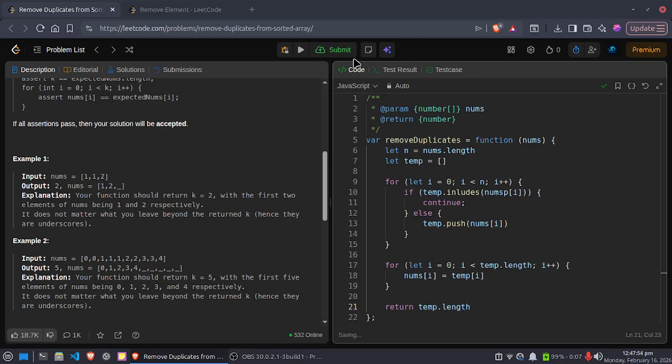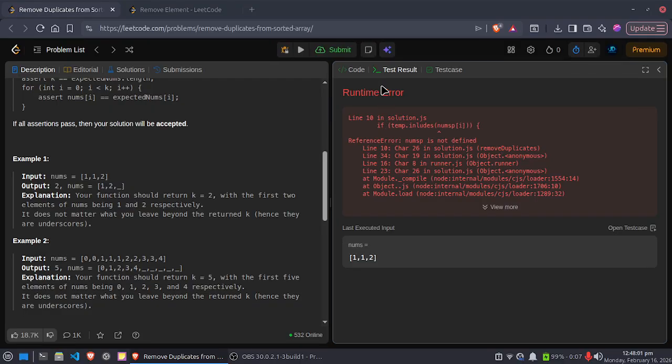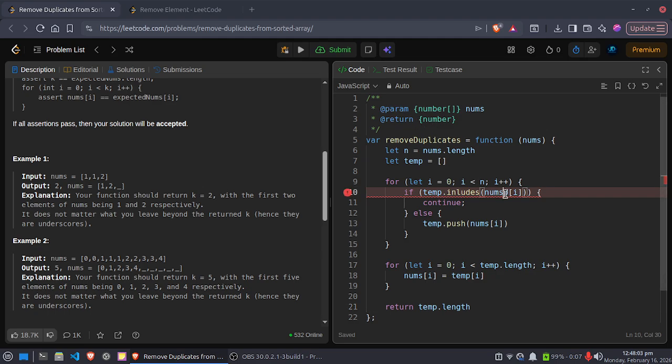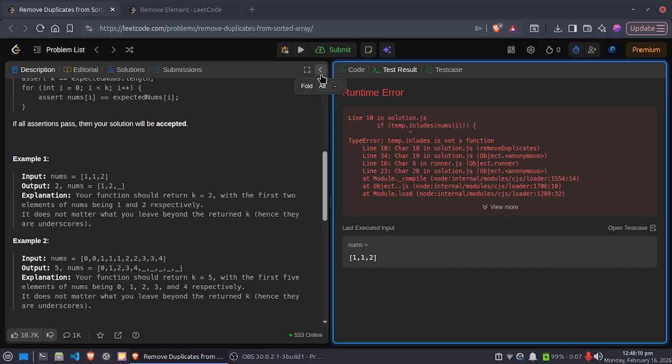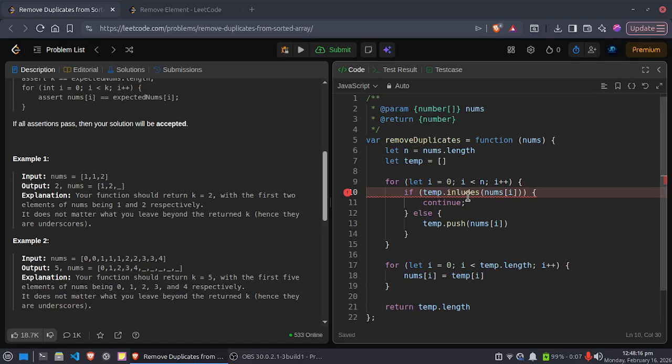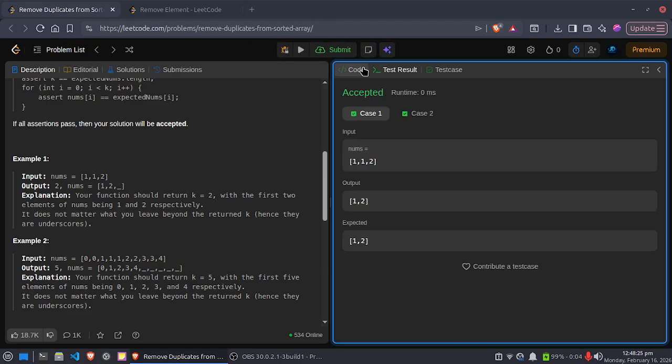So let's format first, then run the code. What happened? Okay, just a typo mistake, nums. Let's run this code again. Now what? Temp dot includes, spelling mistake, includes. Run again. So these are just typo mistakes, nothing special.